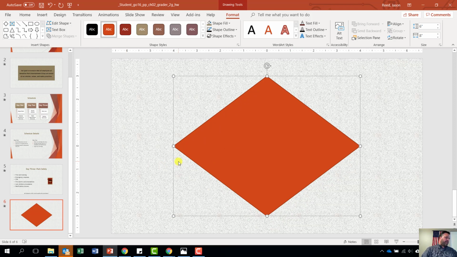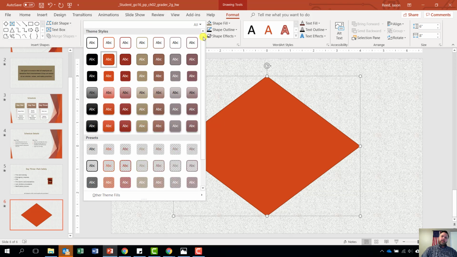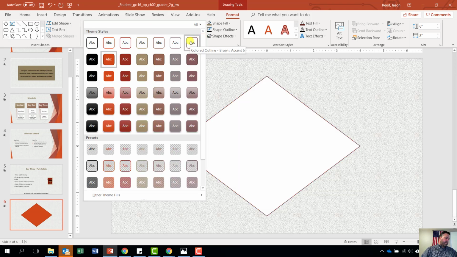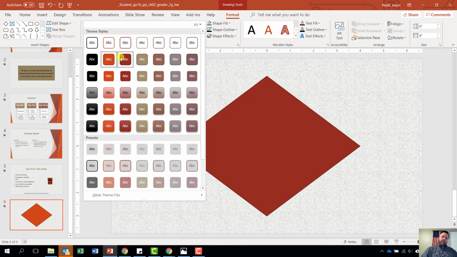Now it wants us to apply the moderate effect brown accent 3 shape style. So let's come up here to our Shape Styles. Let's click the down arrow with the line above it right here that says More. And let's find the Moderate Effect Brown. So let's go ahead and find a brown that's color filled.